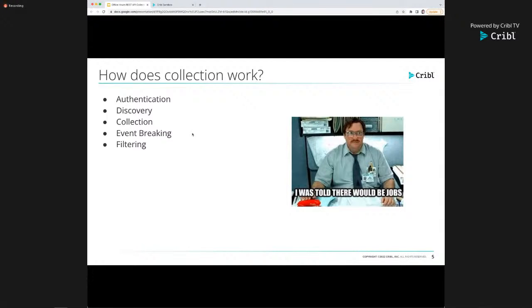So I was told there would be jobs. There's lots of jobs, really tasks that are run as part of this. And so if you were to run a collection job and look at the inspector, you'll actually see there's a number of tasks that are run as part of this. And this is what makes up those tasks.